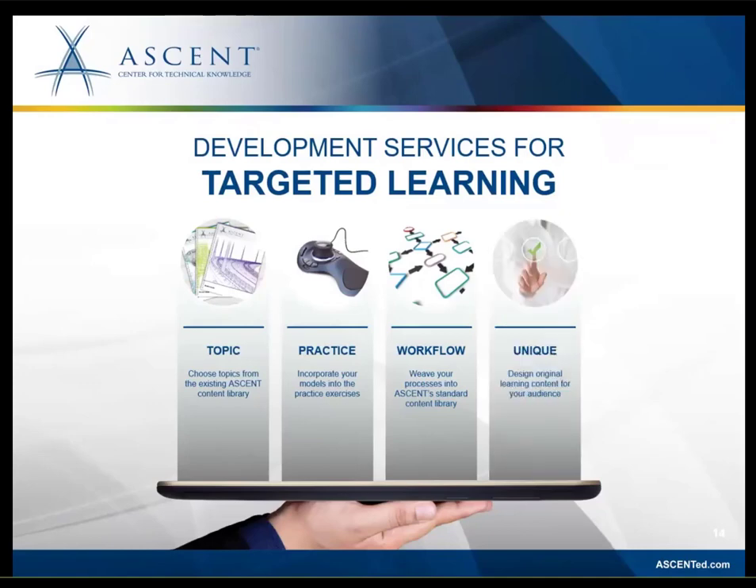And finally, unique. This is our top level of customization, and this is truly where we design everything original for you. This would be very much like what we did for Duke. Those 6 custom books that we created for them in the end are all unique content. That was all IP that's now owned by Duke Energy, and it is customized to your specific audience.